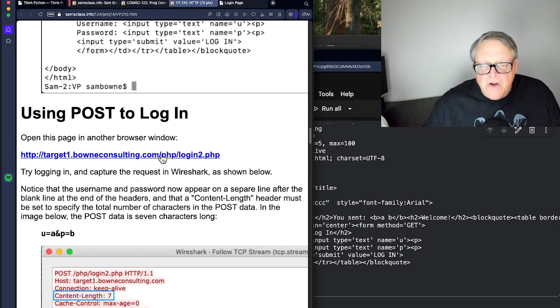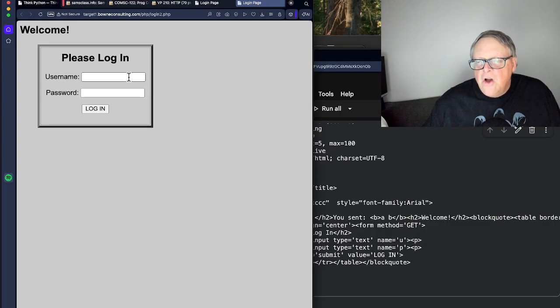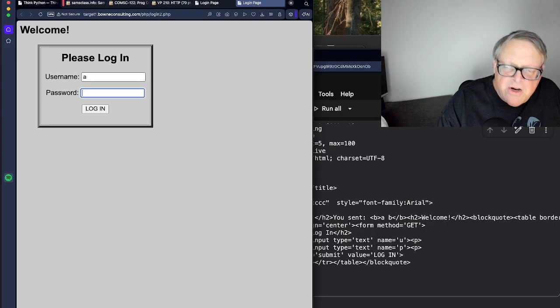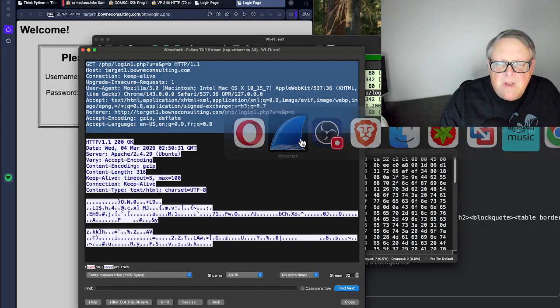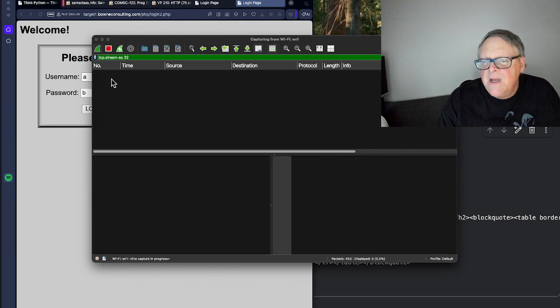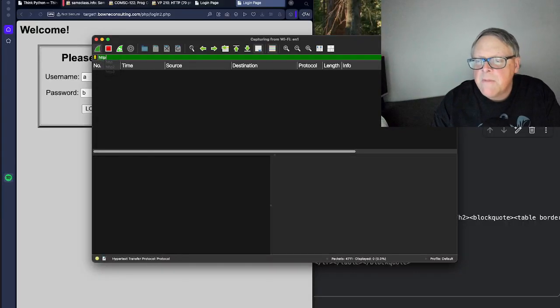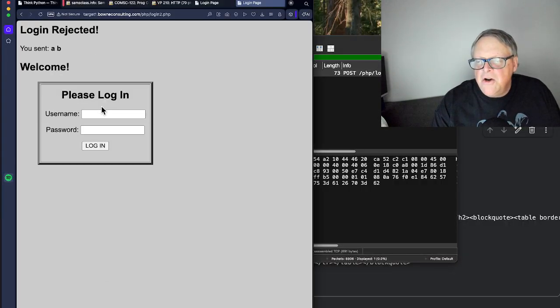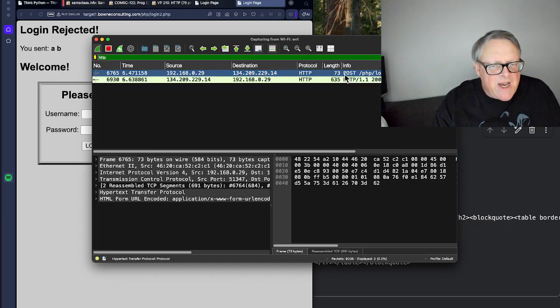Now a POST login looks like this. If you go here and log in and capture this in Wireshark, I go back to my Wireshark and close this and start sniffing again and continue without saving and change the filter to HTTP again.